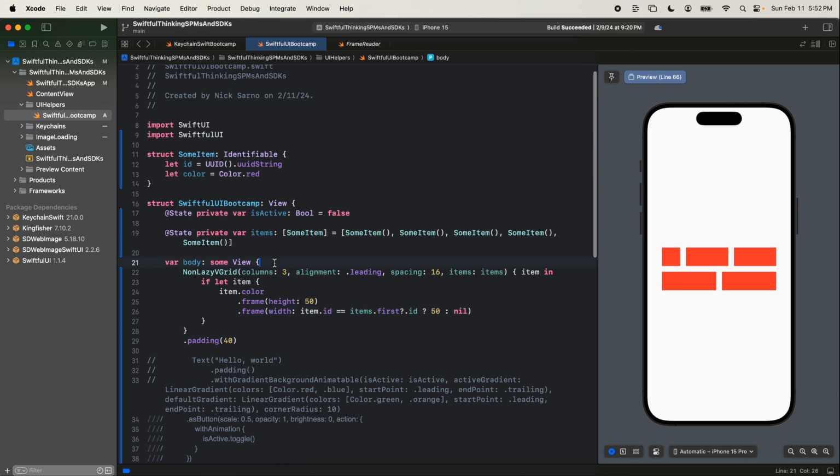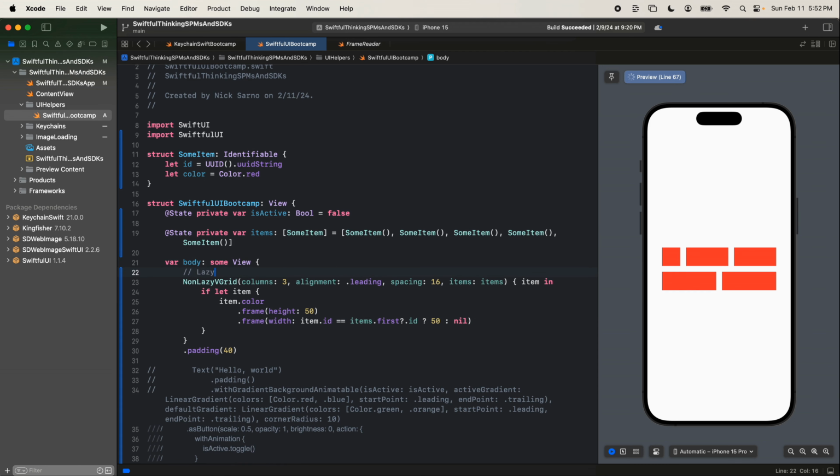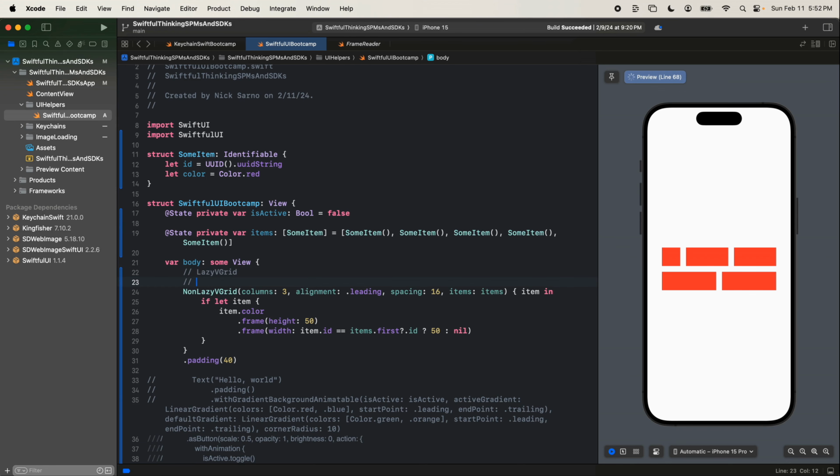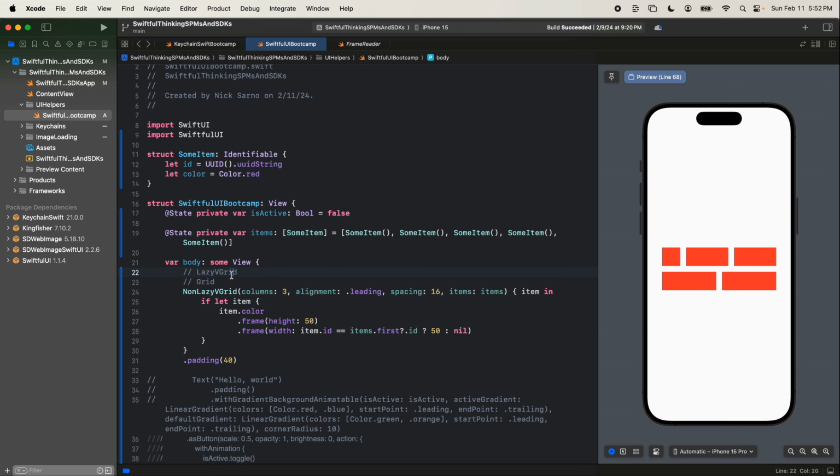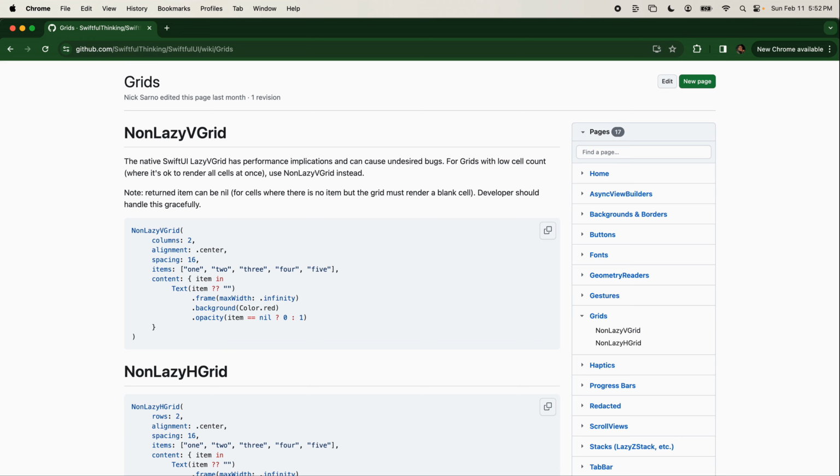Generally speaking, I would say try to use LazyVGrid. If that doesn't work, try to use a Grid. If that doesn't work, now you have a non-lazy VGrid to try out as well. I use this all the time. This saves me so much time than having to deal with all of the grid configurations. So now you guys know how to use it.